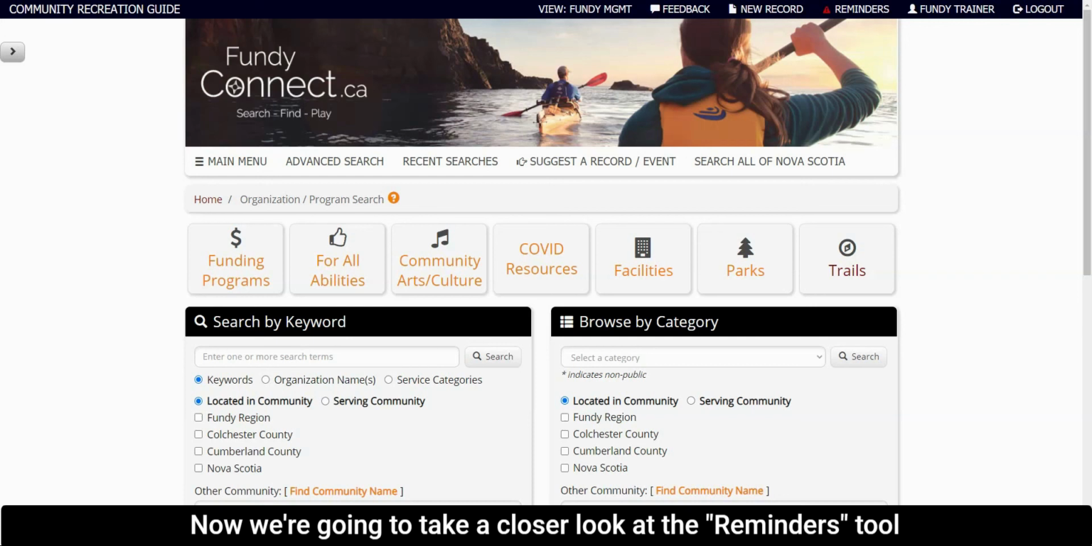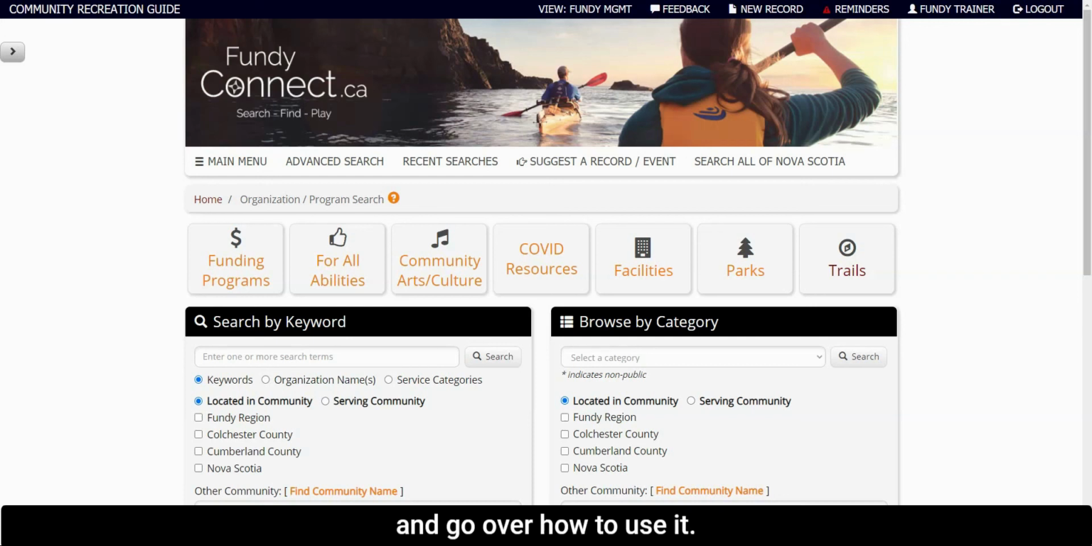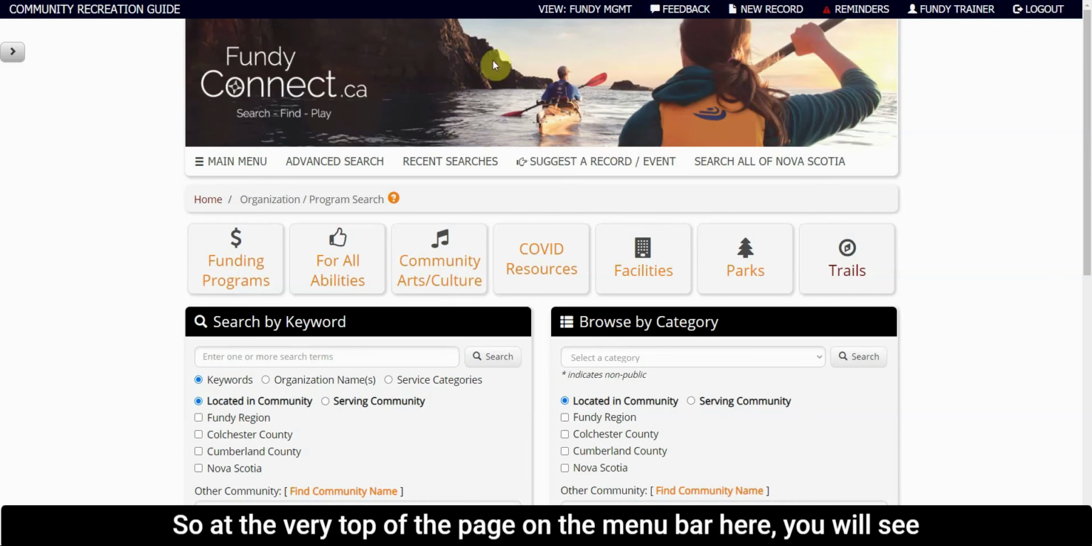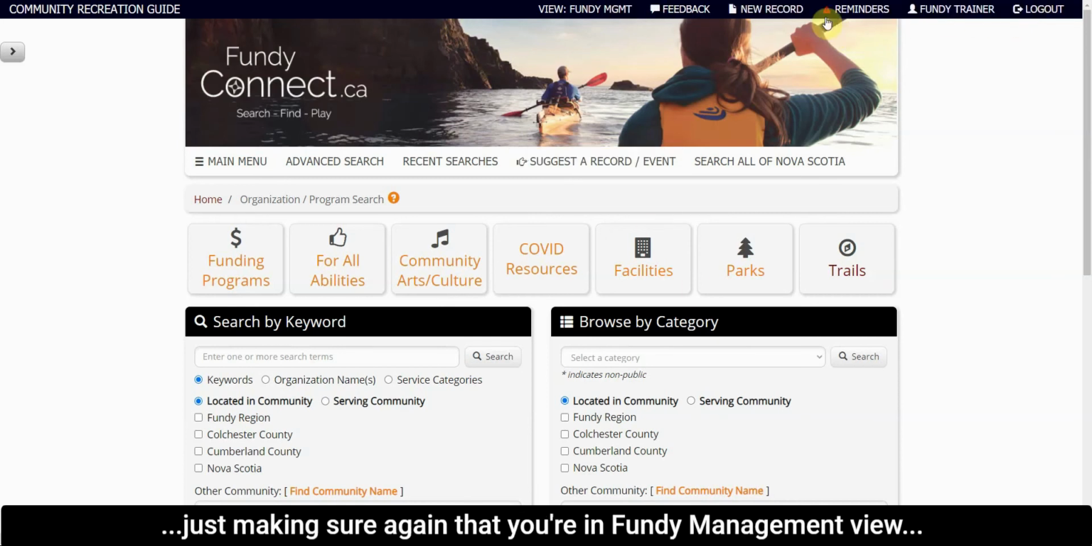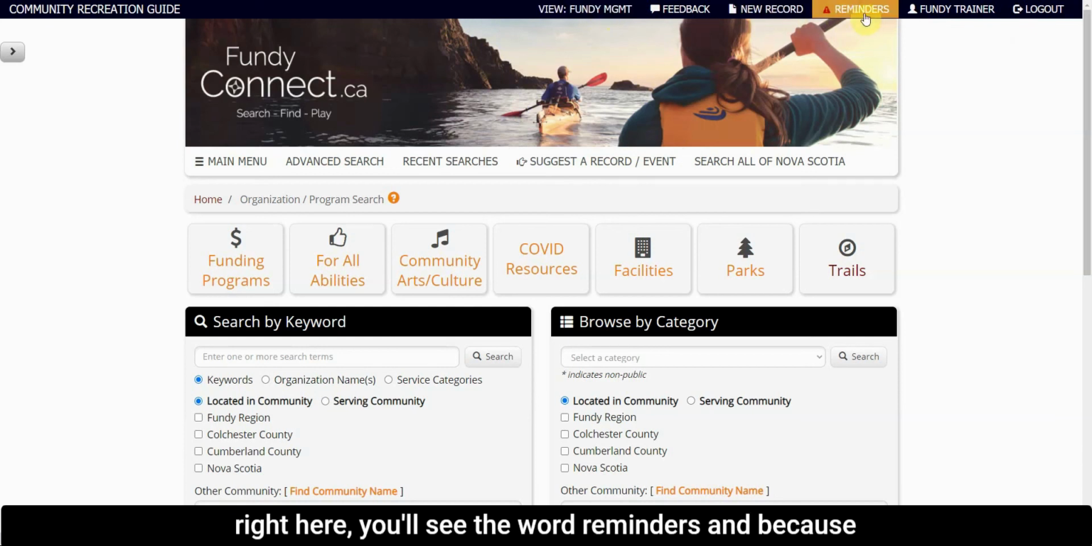Now we're going to take a closer look at the Reminders tool and go over how to use it. So at the very top of the page on the menu bar here, just making sure again that you're in Fundy Management View, right here you'll see the word Reminders, and because I currently have an active reminder on the go, my notification here is showing.